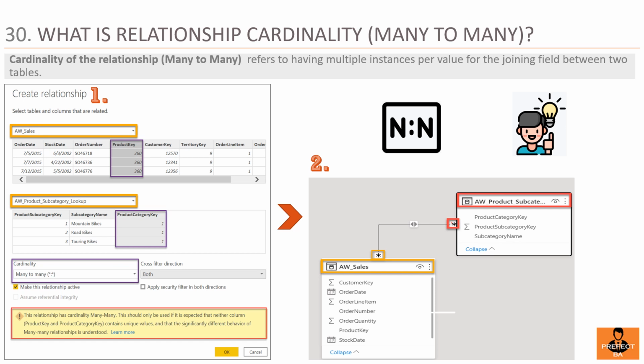In the example shown above, screenshot 1, there are many instances of each product key in the sales table. Each row contains sales transactions for the various products purchased by the customers. Screenshot 2, there are many instances of each product key in the sales data table tagged as star and also in the product subcategory table again tagged as star, since there are multiple sales associated with multiple products which cover various subcategories.